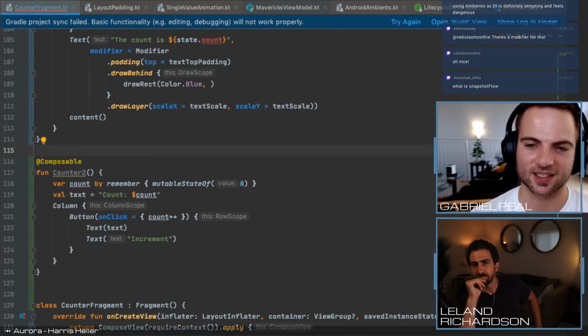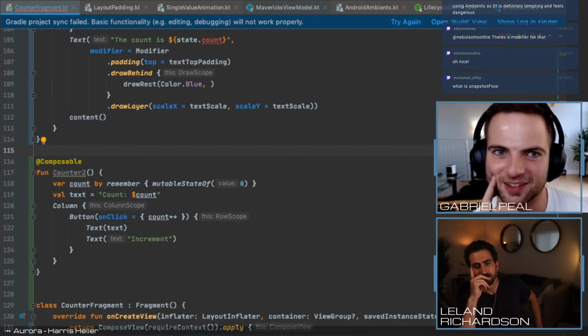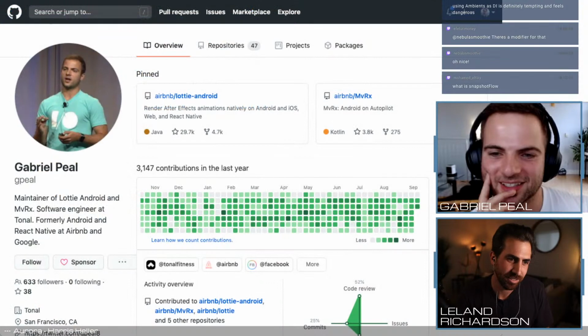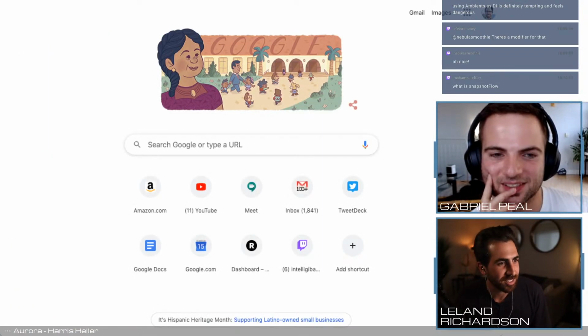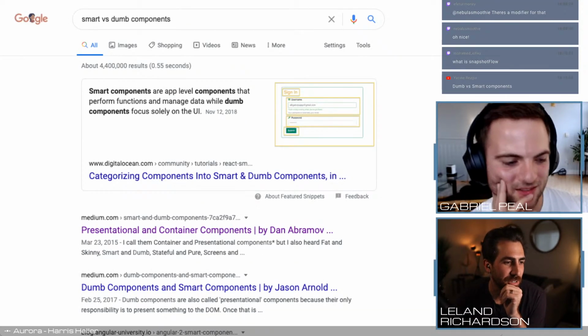Maybe you can walk through some of the life cycle of that conversation in the React community and how it would apply to this. Well, the post that I think you're talking about here is smart versus dumb components. This was written by Dan Abramov.